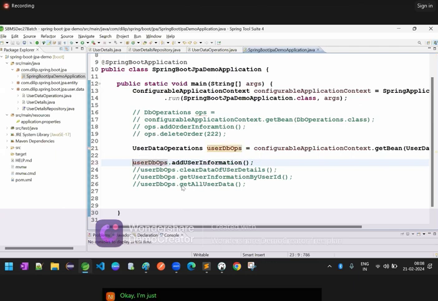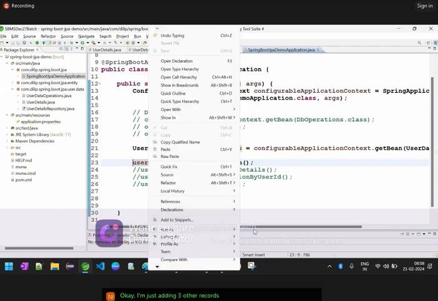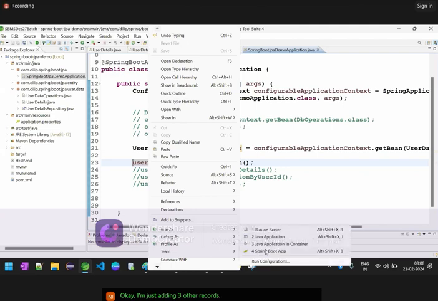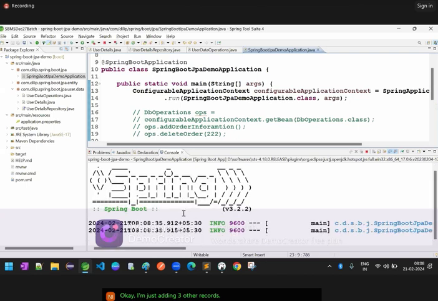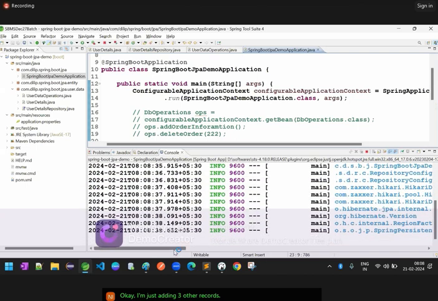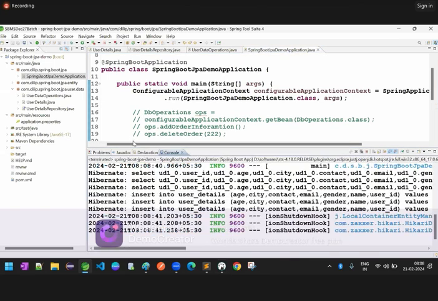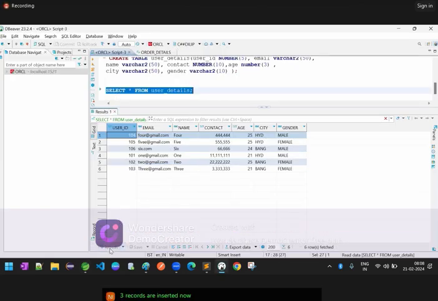Okay, I'm just adding 3 other records. Three records are inserted now. Refresh it. Total how many records do I have now? 6 records I have.